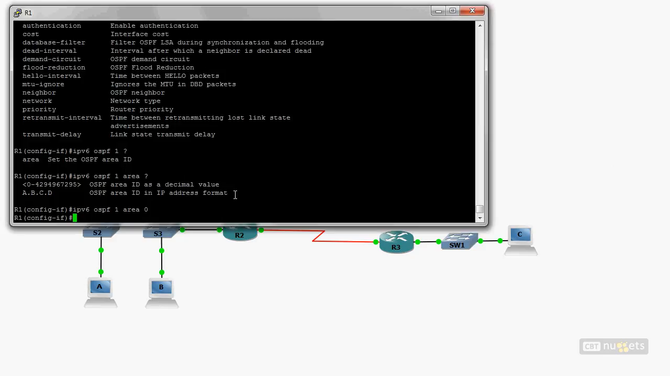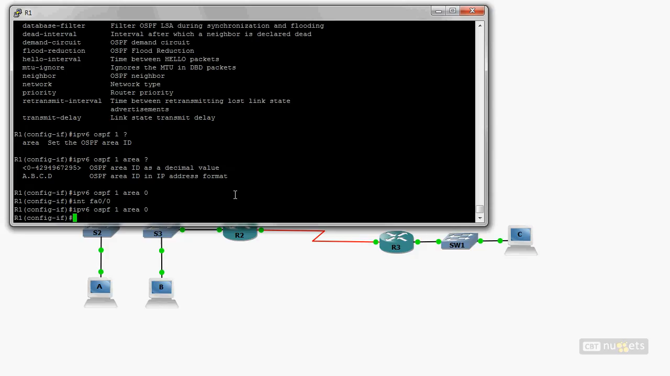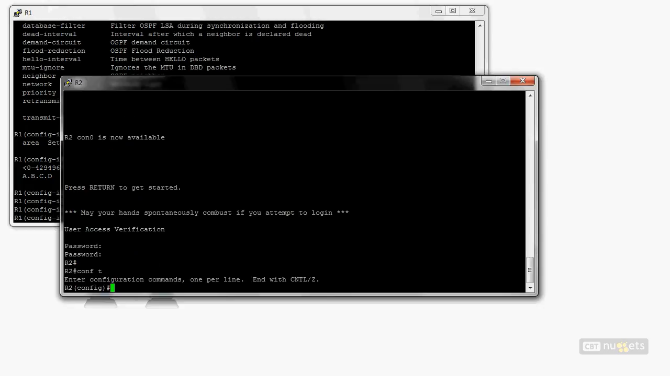That's seriously, this is it. So interface FastEthernet 0/0, IPv6 OSPF 1 area 0. Okay, so let me jump over to the other routers. Router 2, I'm going into global config mode, interface FastEthernet 0/0.